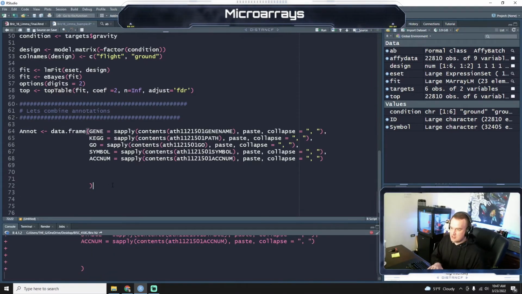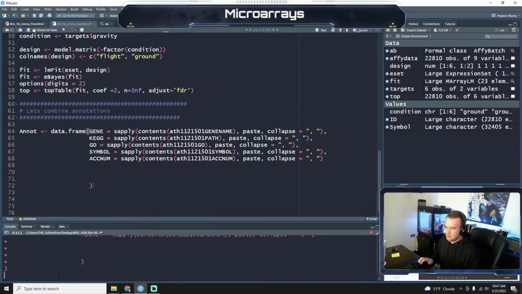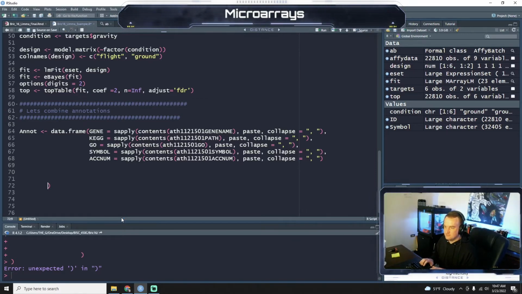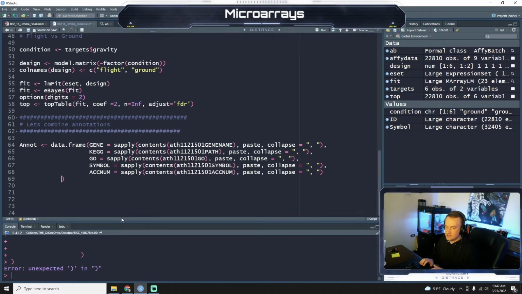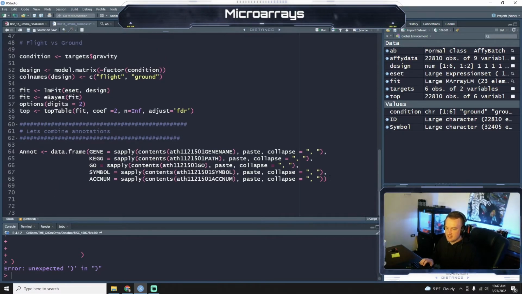Oh, escape out. All right. So, problem: this got shot way down here, and I didn't run it. All right, so you should have two parentheses at the end. Okay.